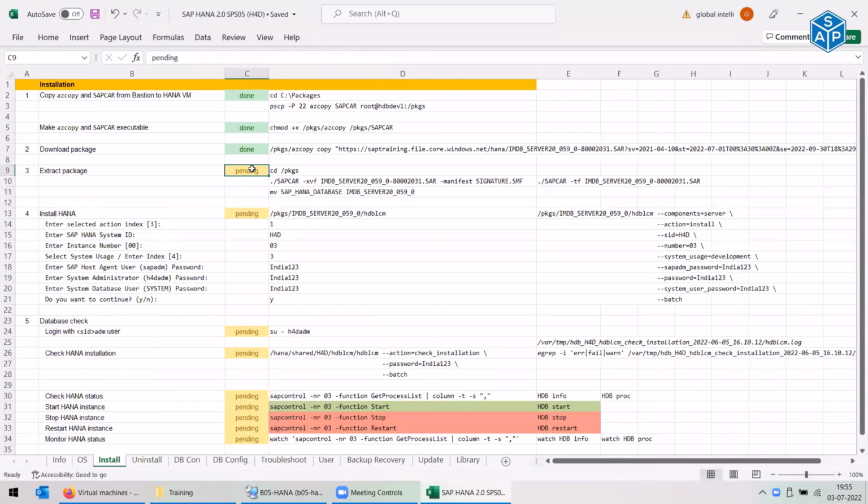So this extraction is completed. Yes. Yeah, ./SAPCAR -xvf for extracting the files. Mm-hmm. So why are we using -manifest signature.smf?